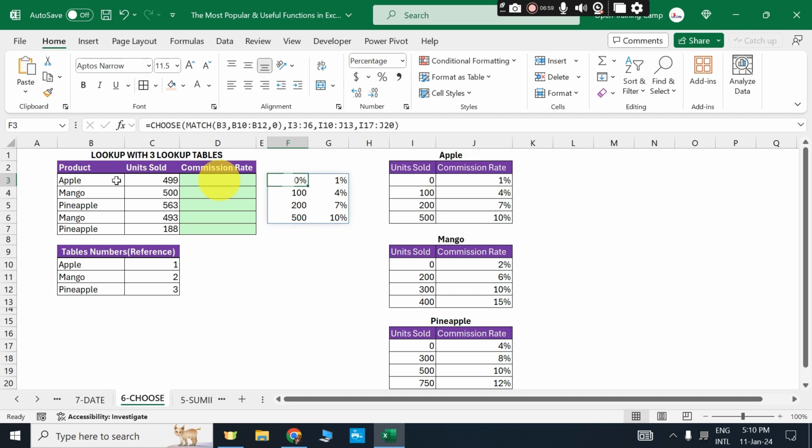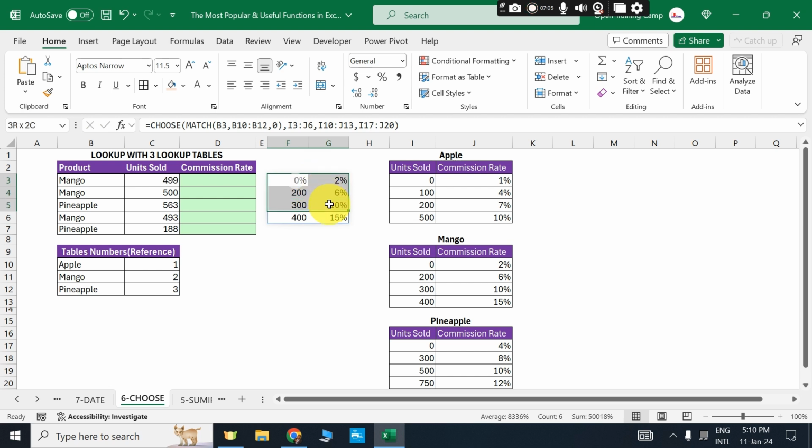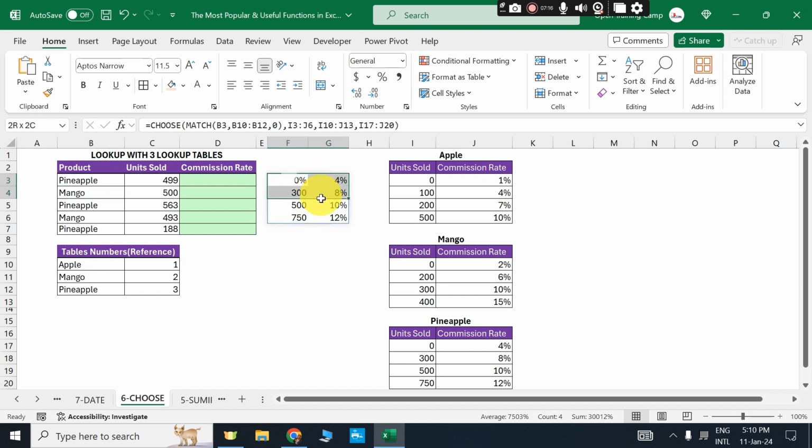Altogether, if I change what is here to, let's say, mango, and hit the enter key on the keyboard, you can see that these numbers will change here. Now we are picking from the mango commission rate table. If I change this one to pineapple and hit enter, you can see the numbers will change, and now we are looking at commission rate table number 3.